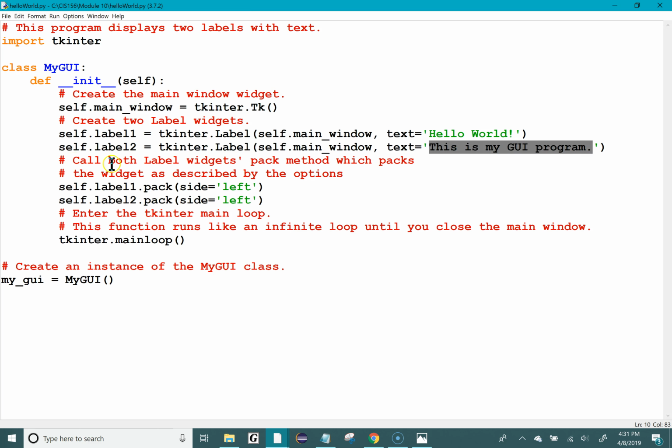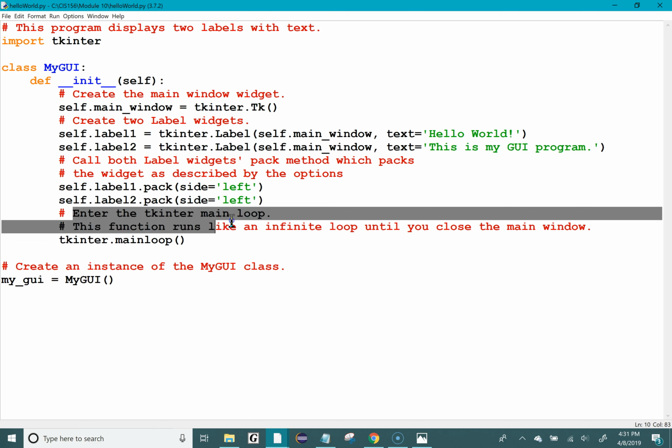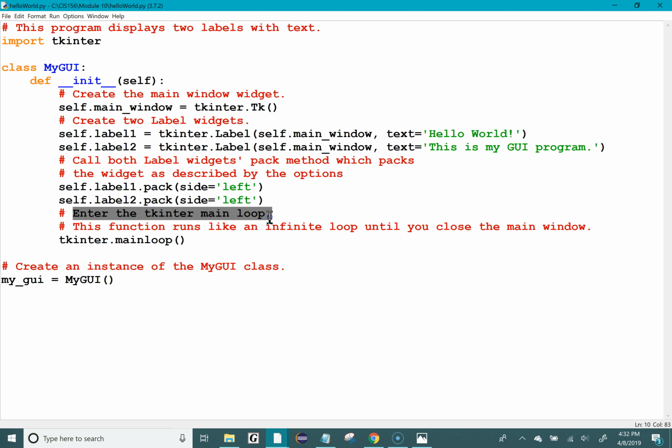After that, we're going to call both widgets' pack method, which packs the widget as described by the option. So we're going to pack those to the left. What this will essentially do is display the first label widget, and then right next to it, the second label widget. And then after that, we're going to enter the tkinter main loop. This function runs like an infinite loop until you close the main window.